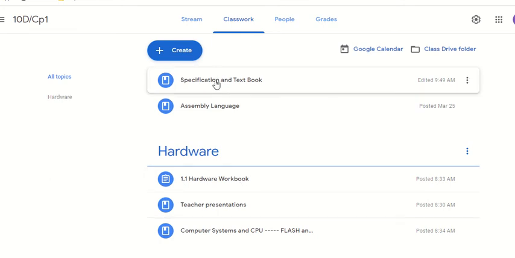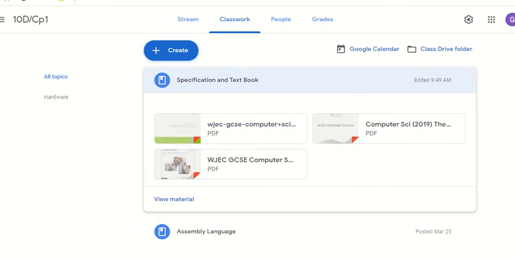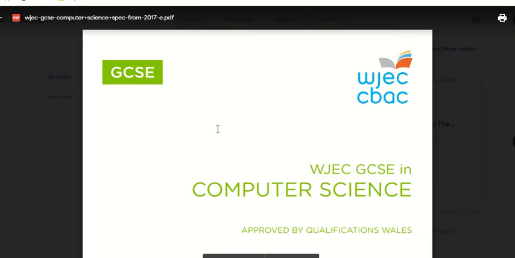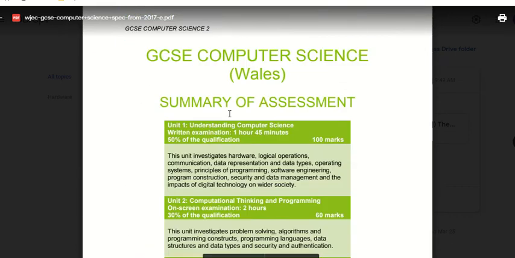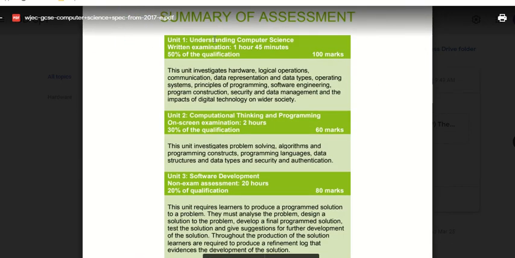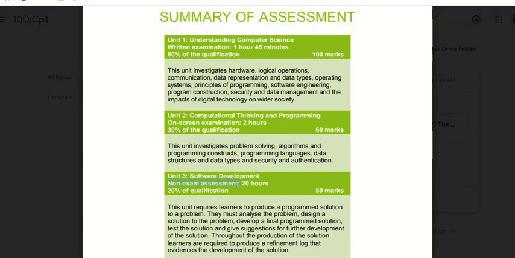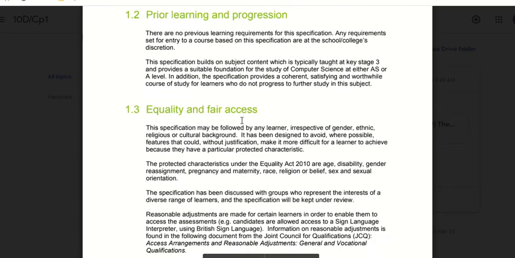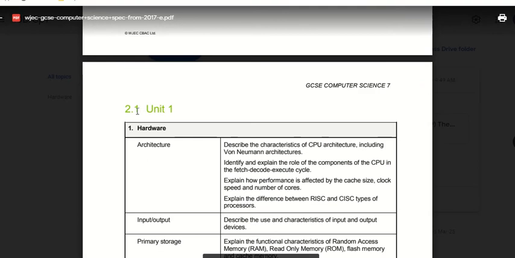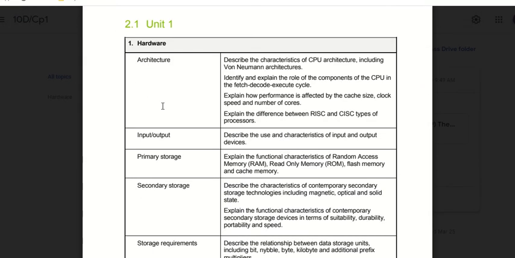If I go to the specification textbook area, these are just resources for you to access. So here's the specification first of all. If I open that, zoom down, it's got the 3 units. Unit 1, Understanding Computer Science, that's an hour, that's an examination. There's software development, the non-exam assessment, which is the control assessment, and there's a practical exam as well. If we scroll through to the content, here we are. So Unit 1, hardware, and we're going to go through all of this.